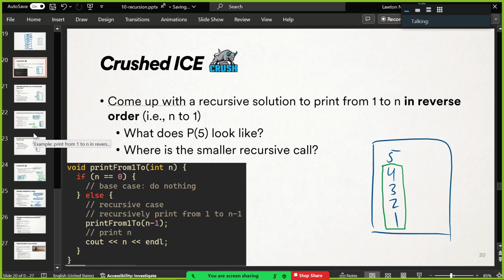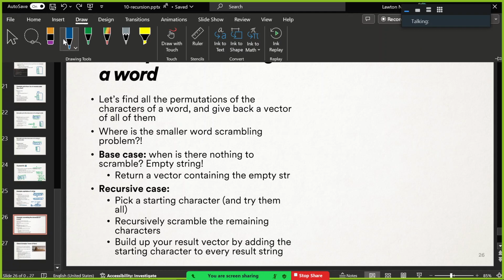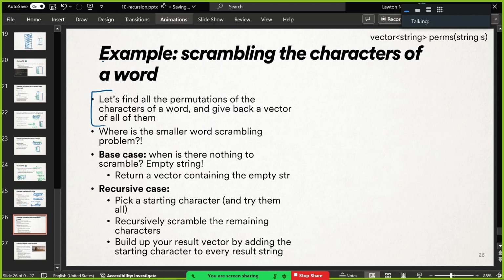Here is a problem that you cannot solve with loops, all right? You would be hard-pressed to solve this with loops. It would not make any sense at all. This is going to make all the sense in recursion, using recursion only. Here's the problem that you cannot do non-recursively. Scramble the characters of a word and print out every possibility, all right? This is something you might want to do if you're making a word game. So what I want to do is find every permutation of all the characters in a word, and I want to give back a vector of every option. That's going to be my problem right now, all right?